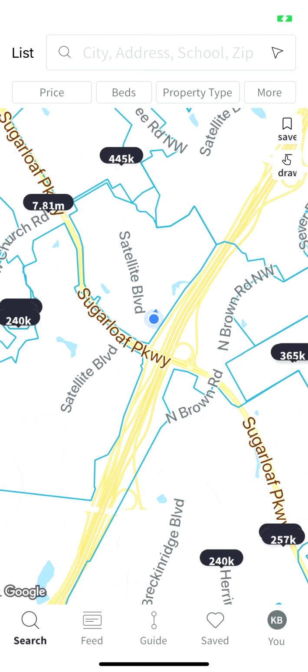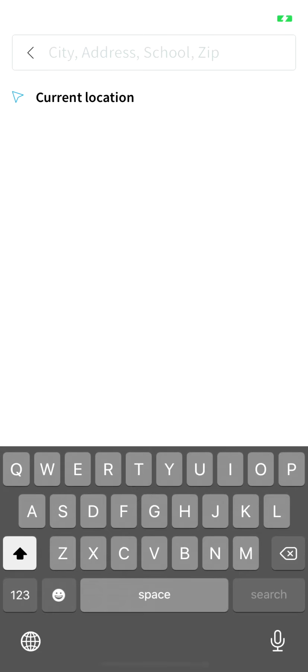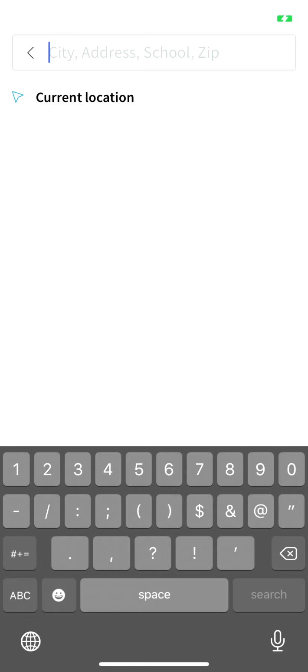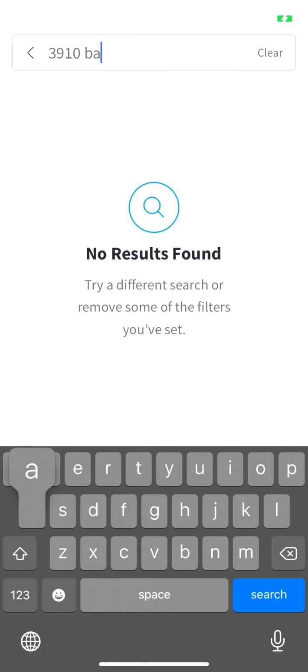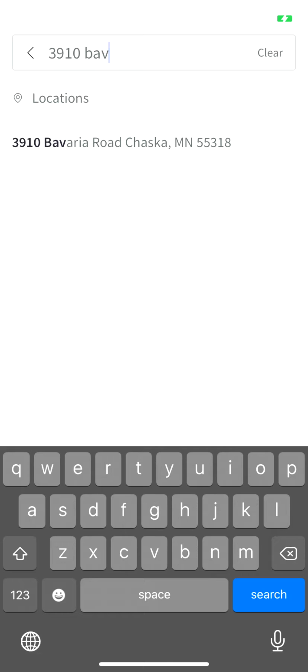And so just want to give you kind of an overview here. When you first open it up, you will be in this search mode. So you literally could come up here and search for any type of address. And you'll see that it starts suggesting addresses.